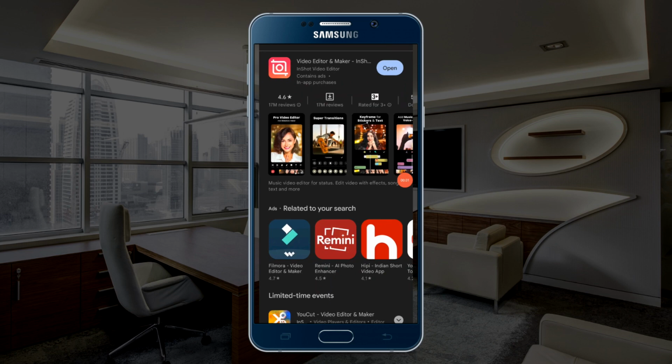Go to the Play Store and download this InShot app. You can find the link in the description and in the pinned comment section.